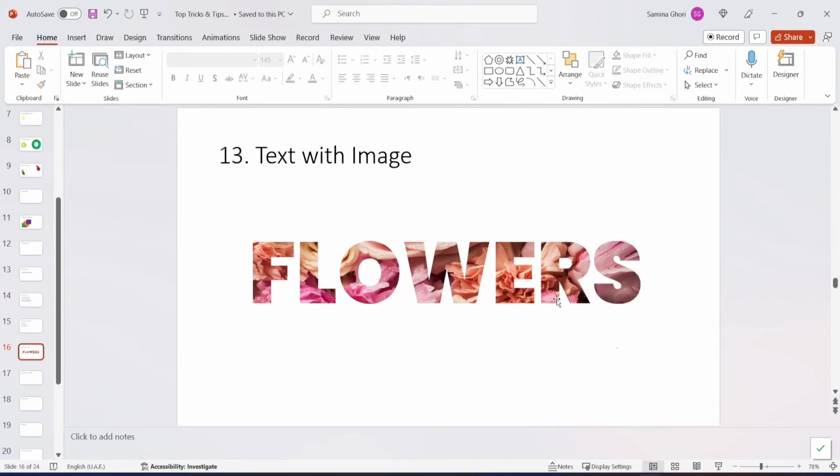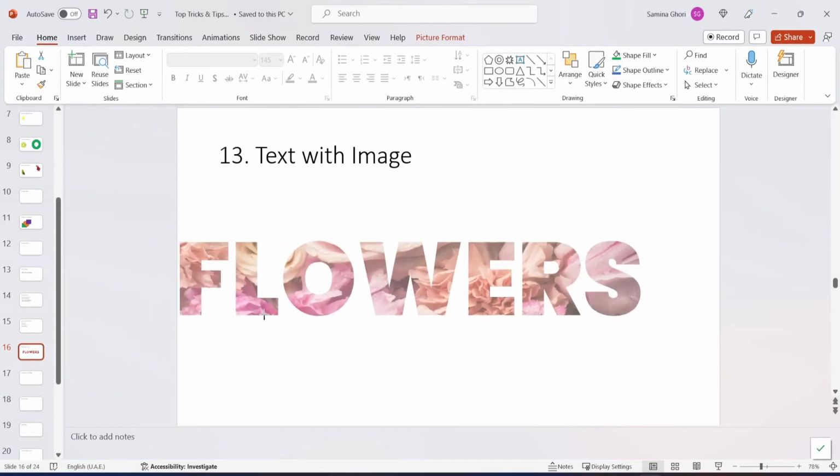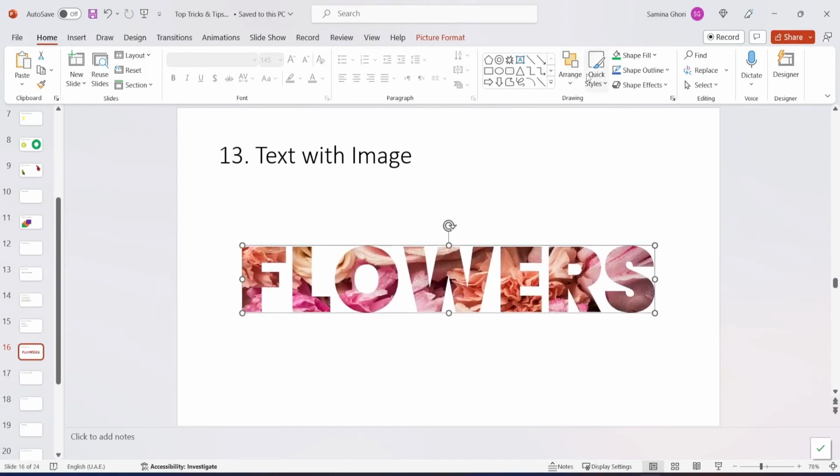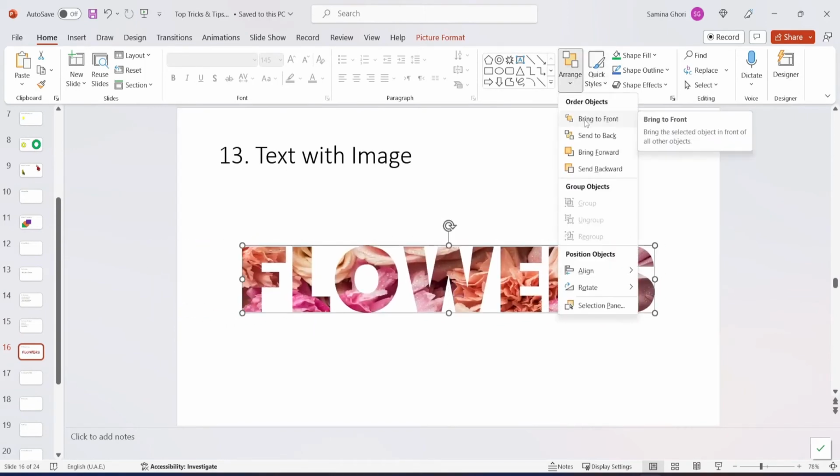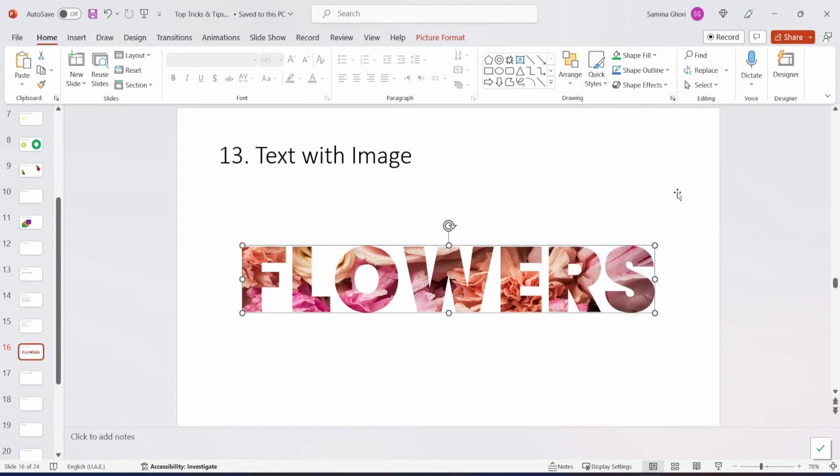Now just a couple of tips here. If you do find any issue in having the image, you can just play around with the Arrange. You need to make sure that the text is at the front and the image is at the back, otherwise it will appear as black text.